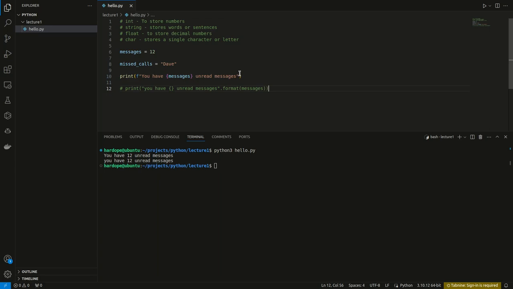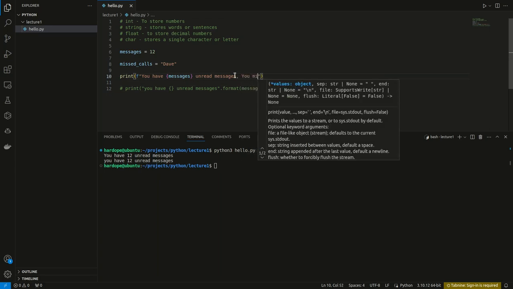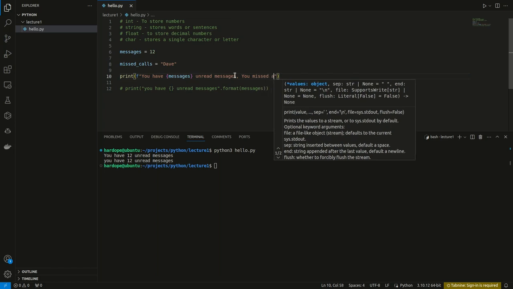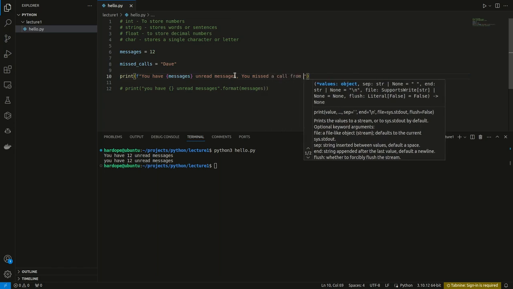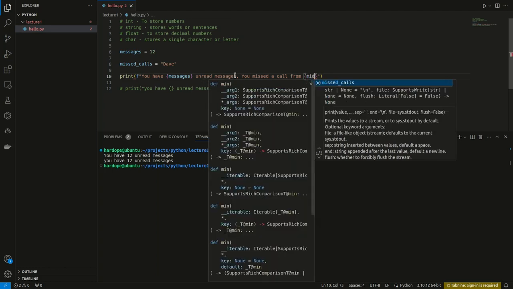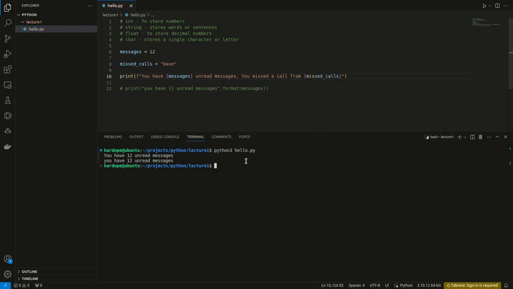So now let's say I want to print this and then also say you missed a call from missed calls. Now when I run my code again, you have 1200 messages and you missed a call from Dave. So now we can see this is beginning to make some actual sense. All right, so we've learned about variables, print functions, and arguments. Let's go ahead and learn about some more different things.